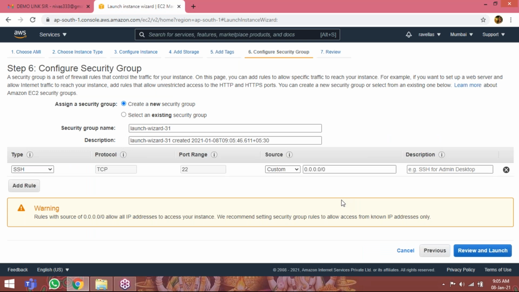Configure security group. So SSH. How do you log into your Linux servers in real-time scenarios? You can log into your Linux servers through the SSH protocol. So the type of protocol is SSH, it will use the TCP protocol, port is 22. So source from any network you can log in. Whatever your network, we are logging in.